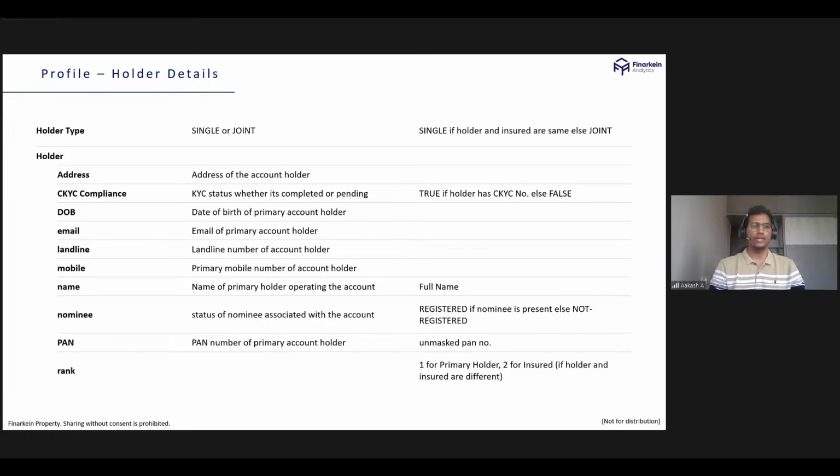So insurance companies will tell you whether the policy is a single policy or a joint policy. And based on that, you will get the holder information. For joint policy, you will get both the holders' information. And as we have seen in the deposit schema, most of the holder information are the same.